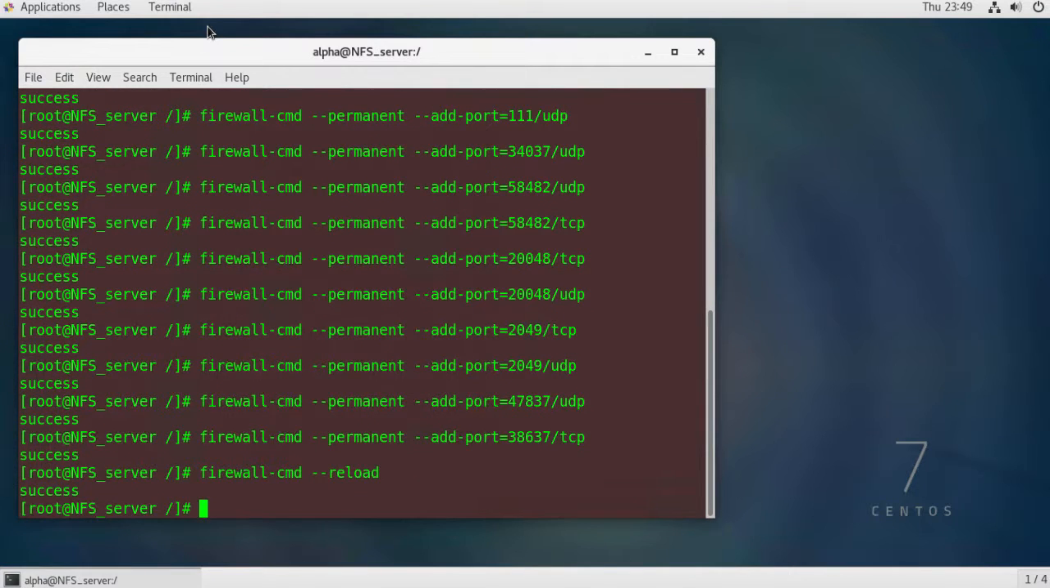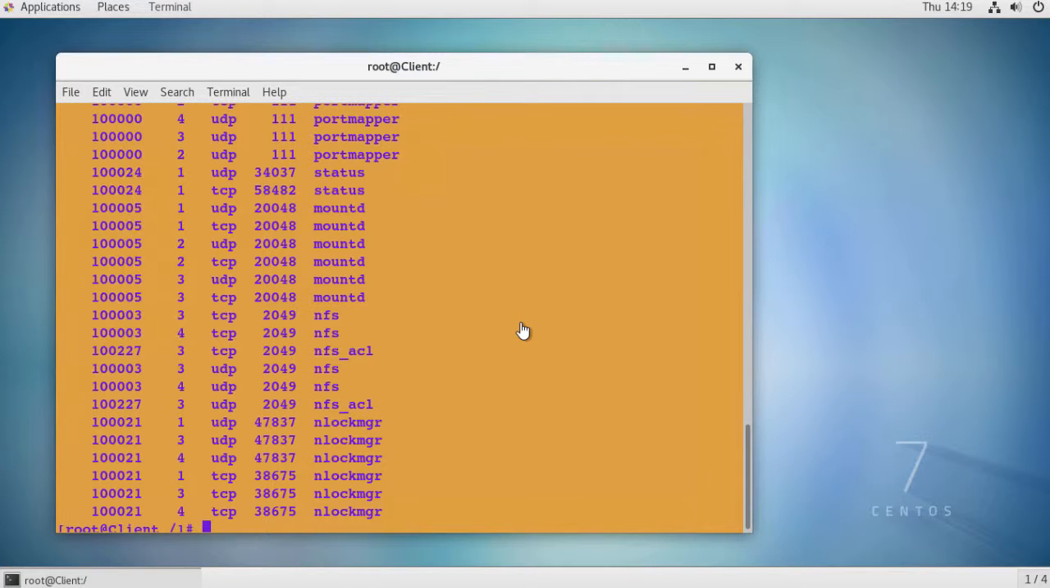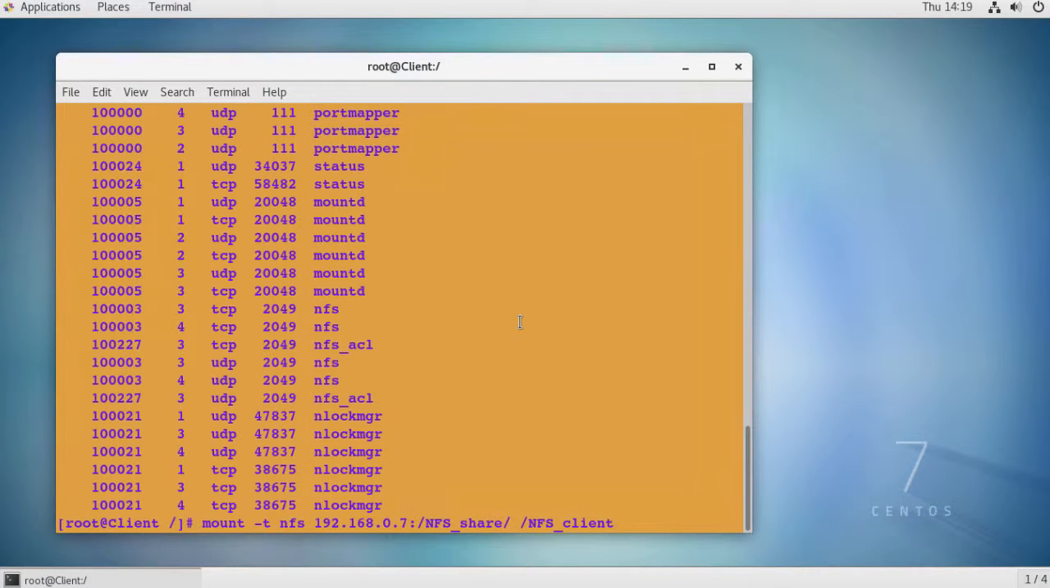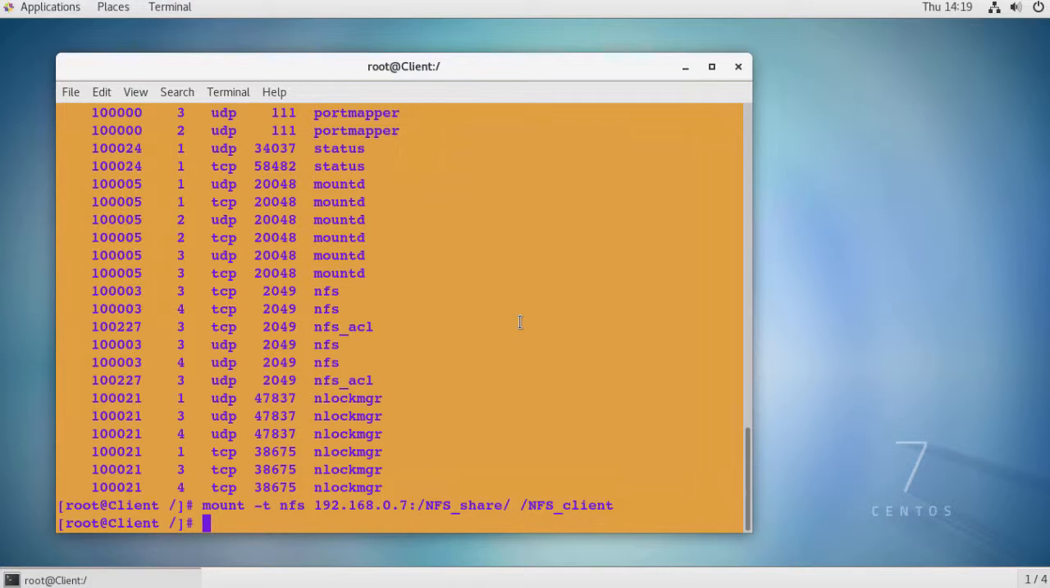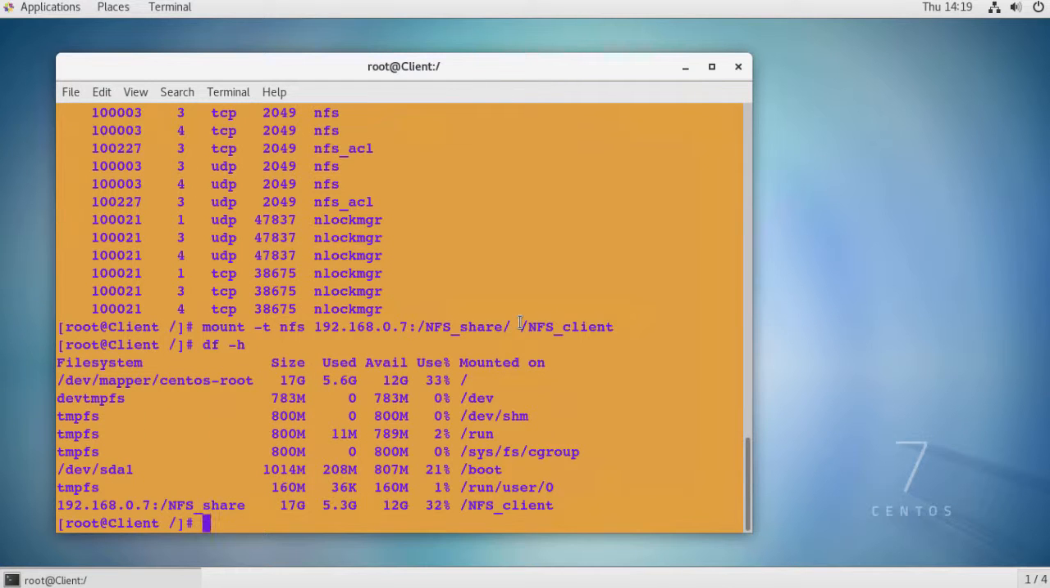Now we will try again mounting the drive. So the drive got mounted and it's reflecting there. There can be chances that the drive doesn't get mounted, so we have to find out the ports using the rpc command, and then enable the ports on the server side so that it gets mounted.